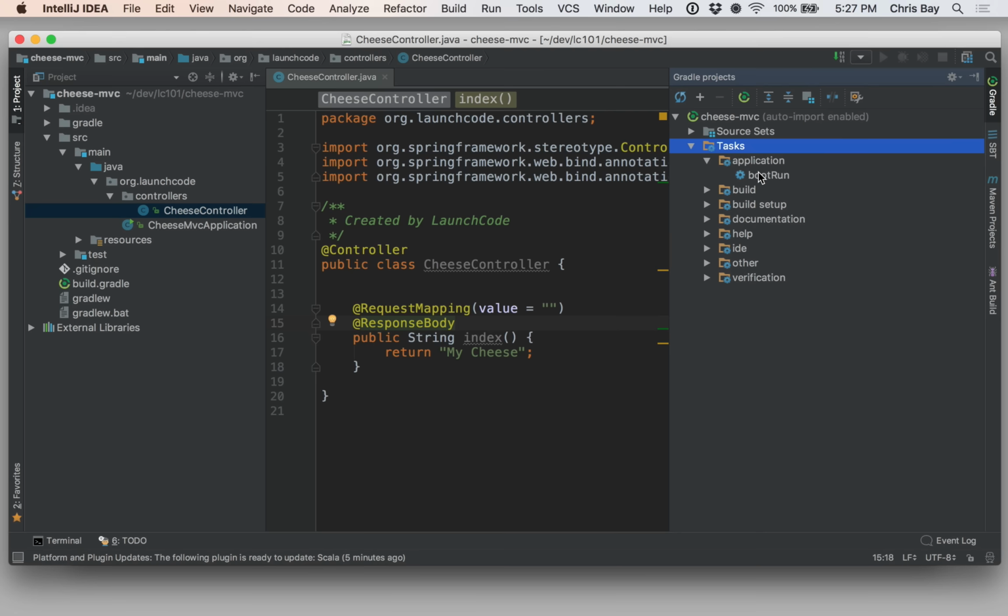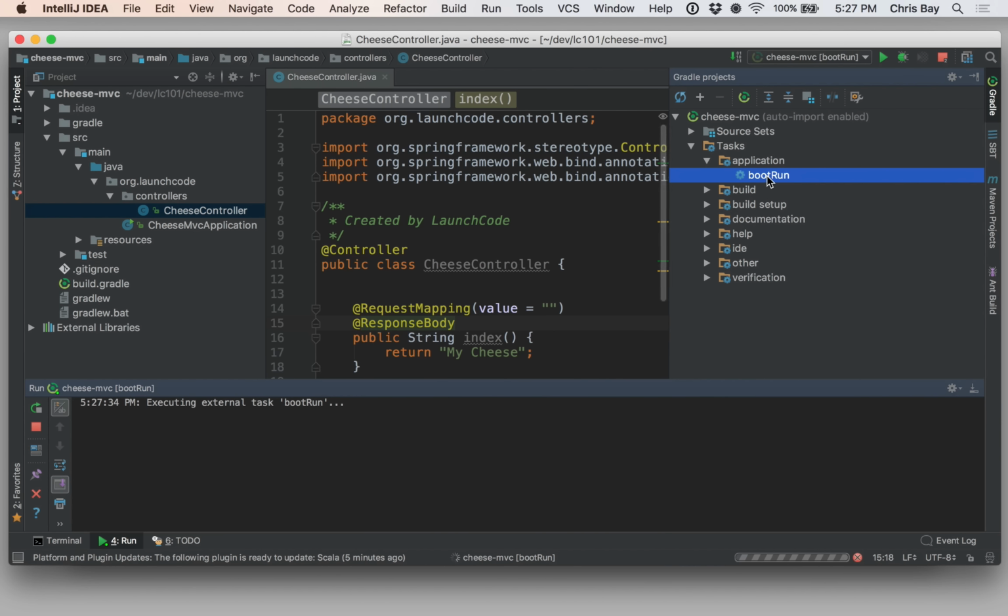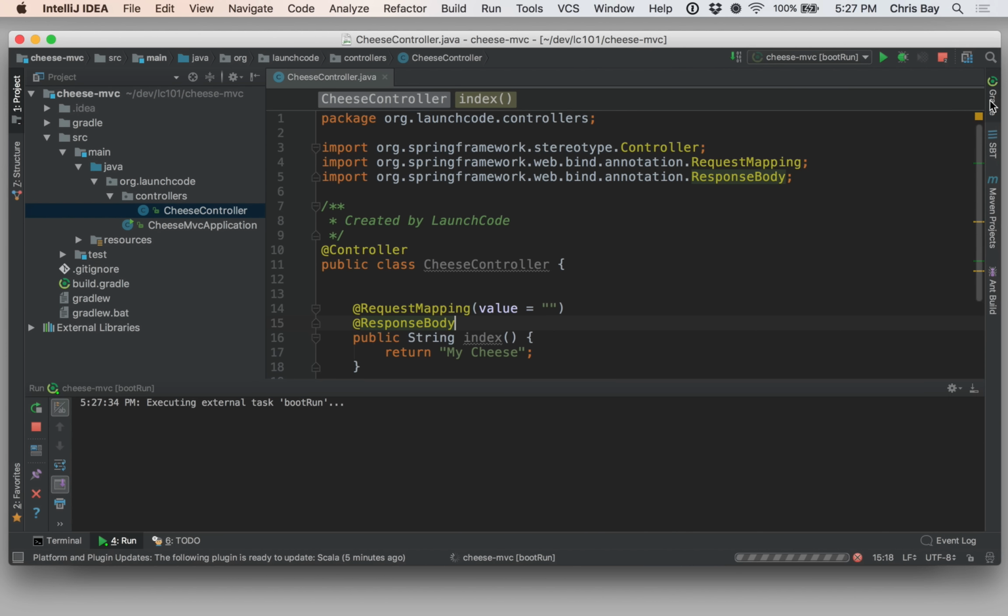So the first time I run a new application, you're going to have to go over to the Gradle panel, and within tasks, find the boot run task, in the application folder there. And then after you run it the first time, it'll show up here in your run configurations, and you can use the run button or the debug button.